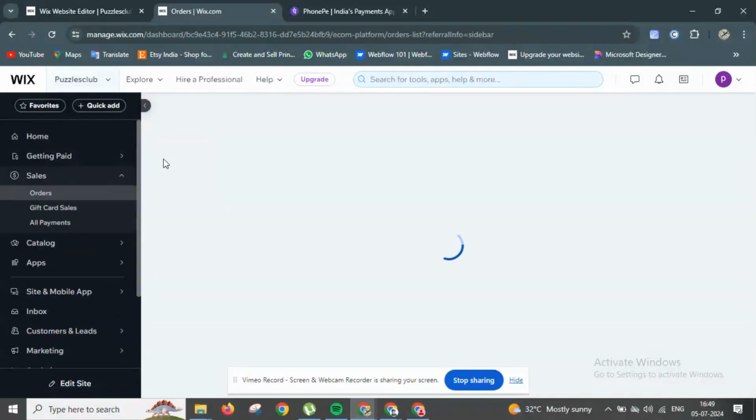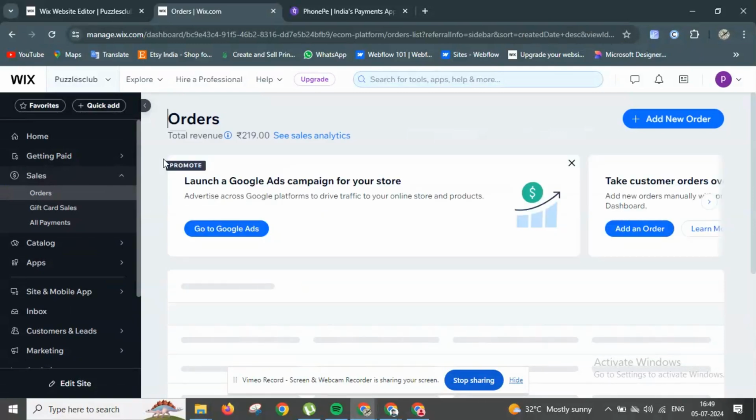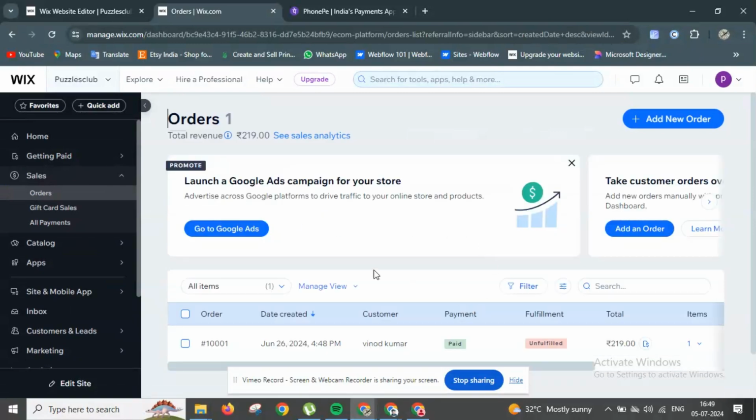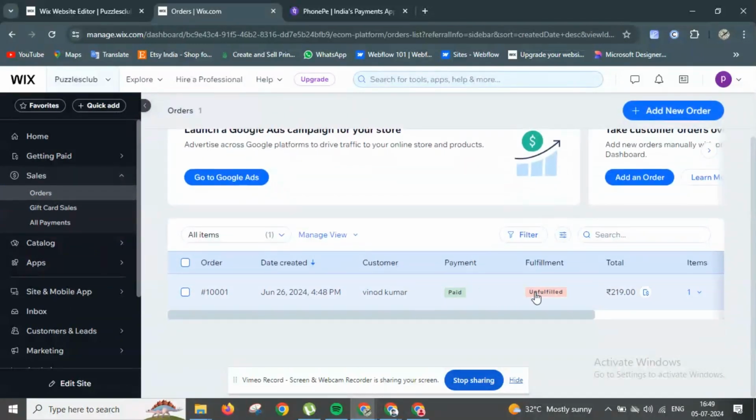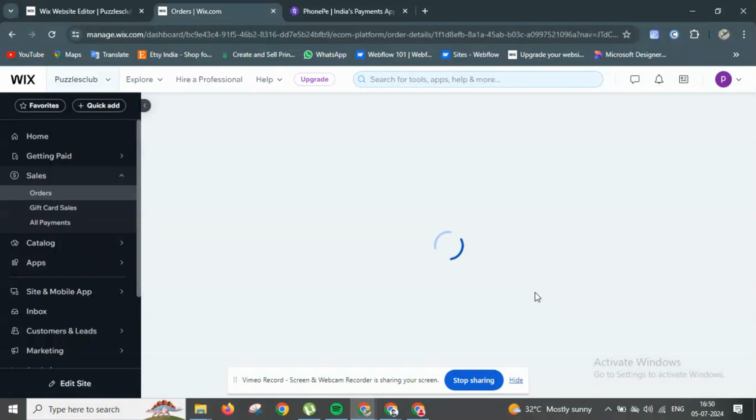That's all. First of all, we have to install the PhonePe button and integrate it with the certified code. These two apps need to be purchased, and then enter the merchant ID and salt key to connect PhonePe to Wix.com.